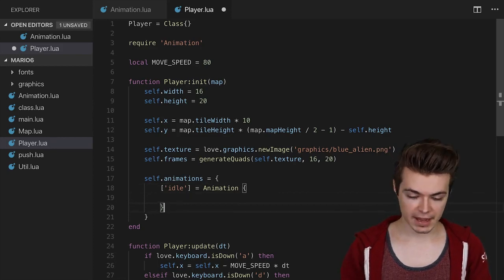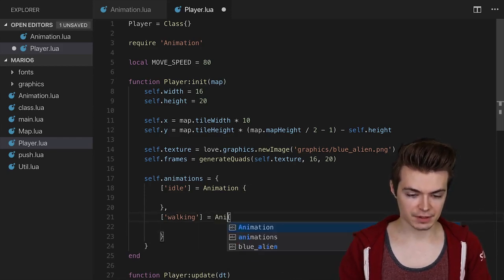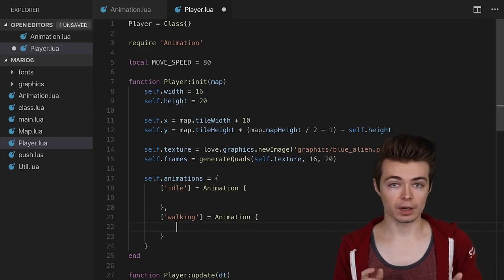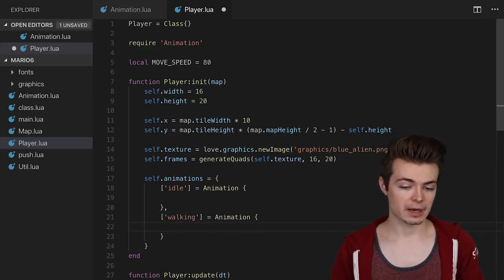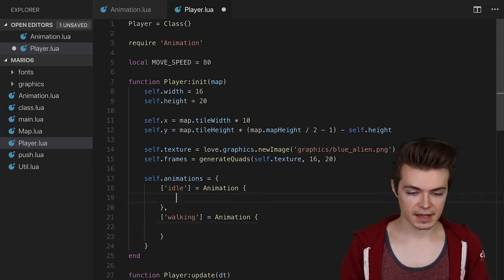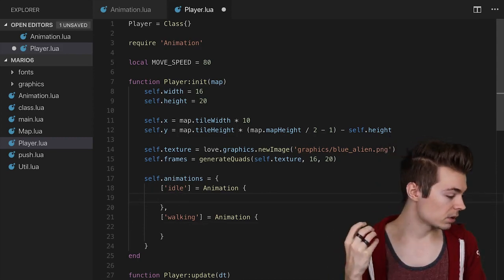So idle is going to be an animation, as will walking. Again, the idle animation isn't going to be much of an animation, but it's still capable of being treated like one. Our animation class does account for any animation that is only 1 frame long, so we're going to do that. And the animation class takes as an argument the table of parameters.